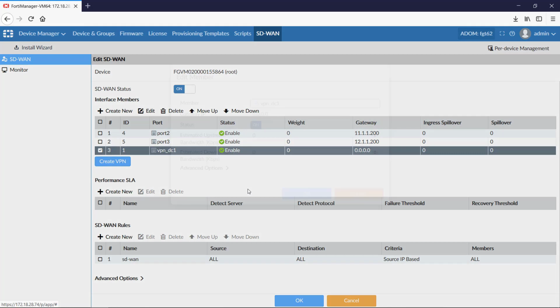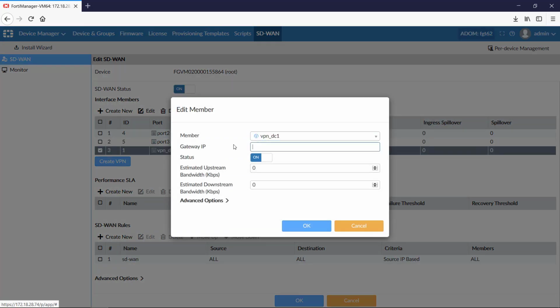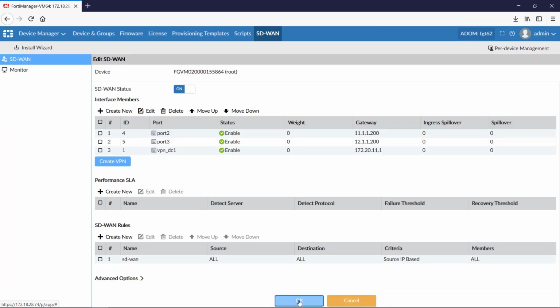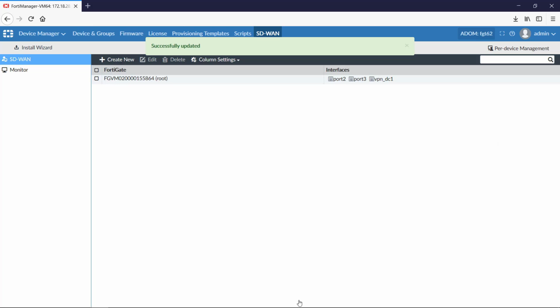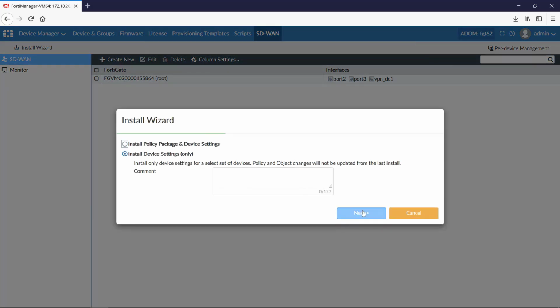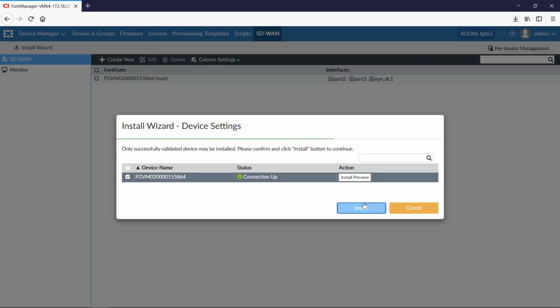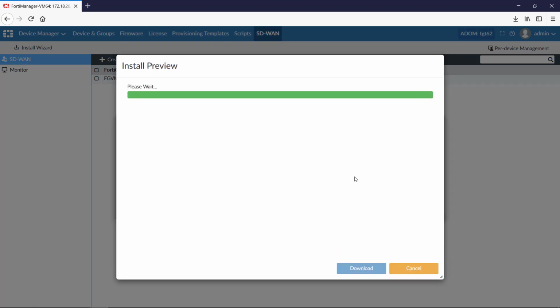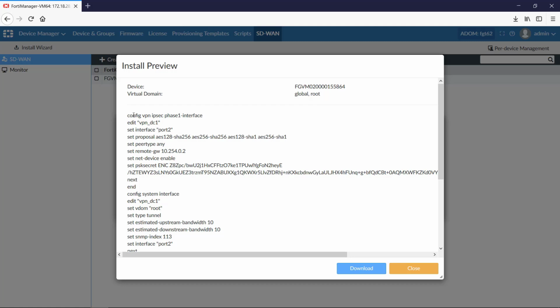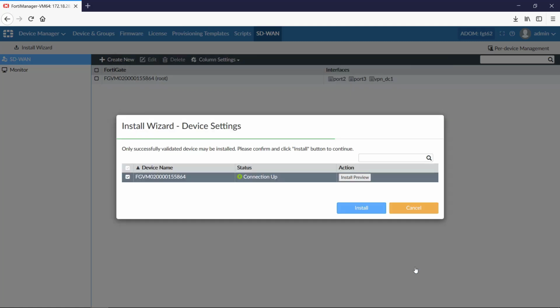Next, edit the VPN in the interface members to configure gateway IP, estimated upstream bandwidth, and estimated downstream bandwidth. Click OK twice to save the settings. Next, we are going to run the installation wizard and install the VPN configurations to the FortiGate. You can click on the Install preview to see the configuration details to be installed on the FortiGate.